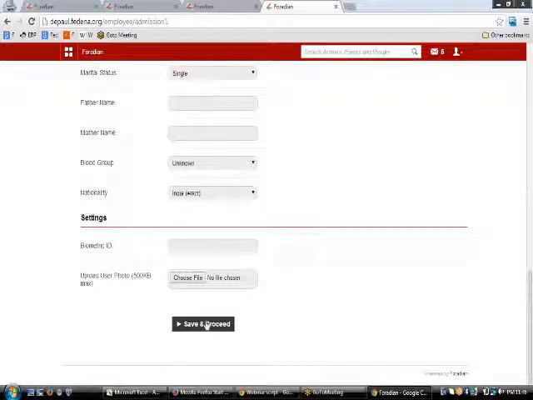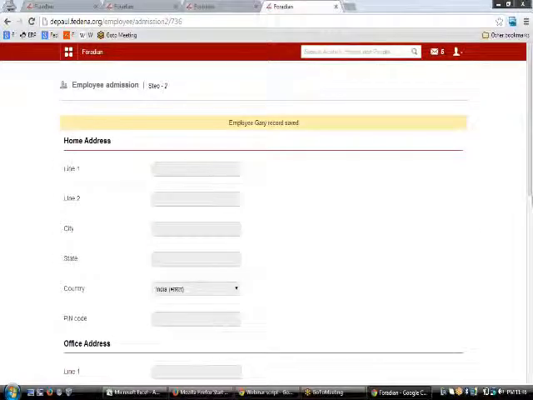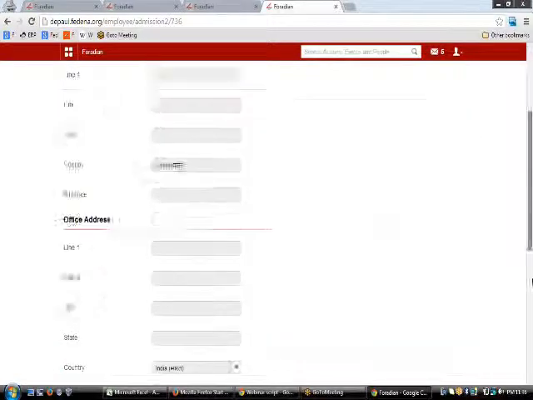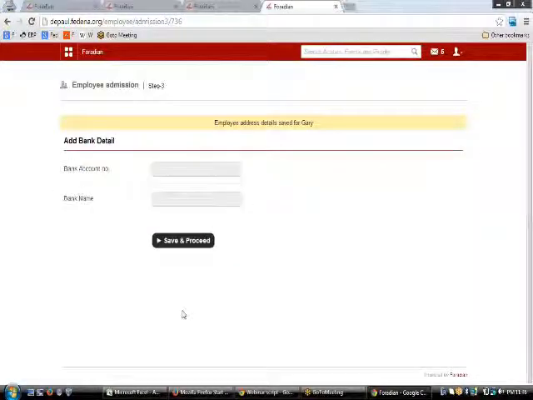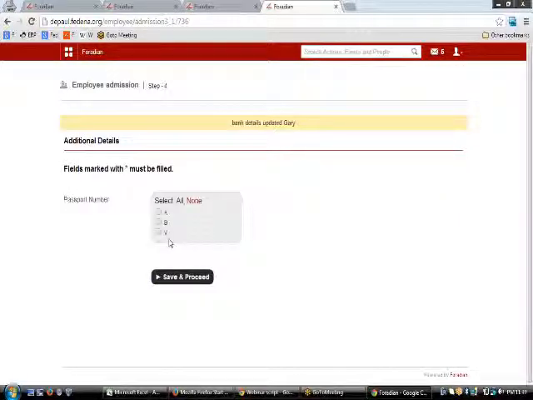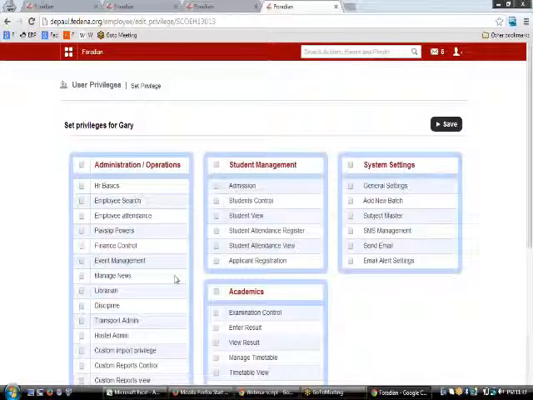save and proceed. After entering up all the details, then you'll be able to go to the step 2 of admission, where you'll be asked to enter the home address, the office address and the contact details of this particular employee. So just enter all the details, save and proceed, and then you need to enter these bank details as the step 3 of employee admission. So here you need to enter all the additional details just the way we did it for the student details, and then comes the most important part of the employee admission, that's the setting up of the privilege.